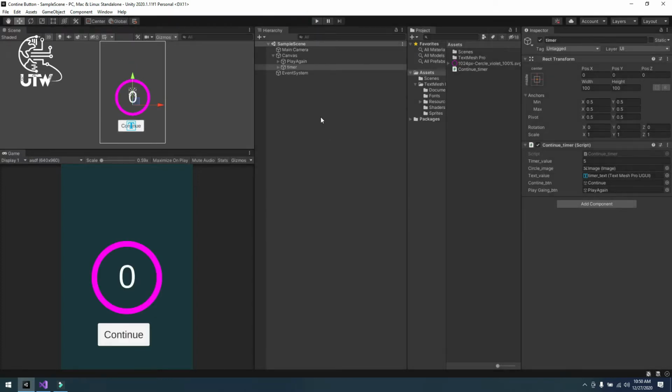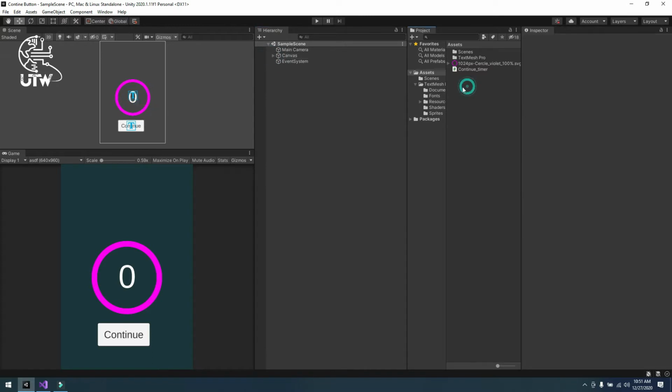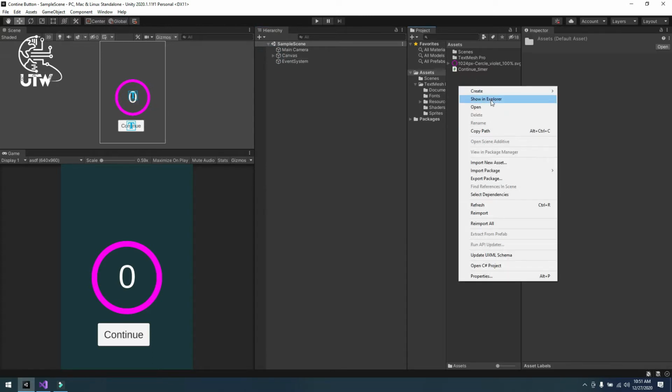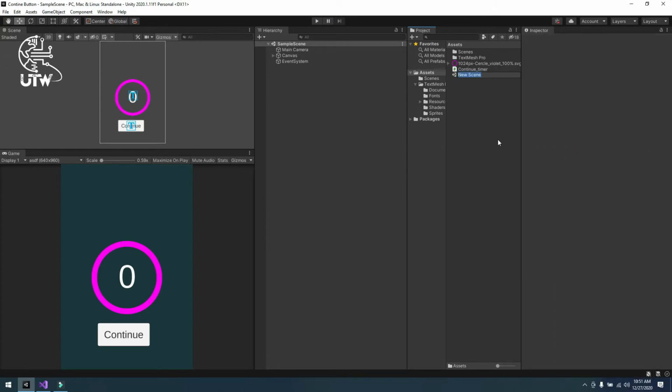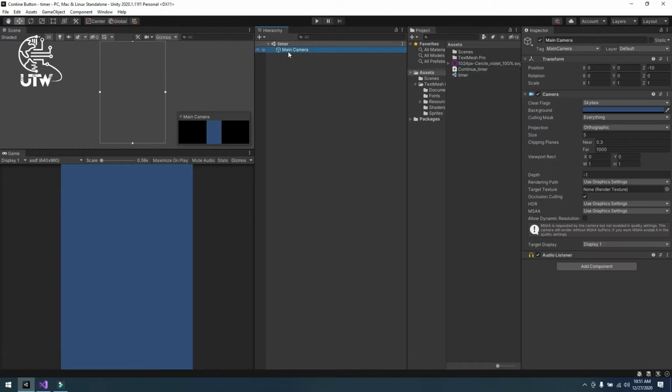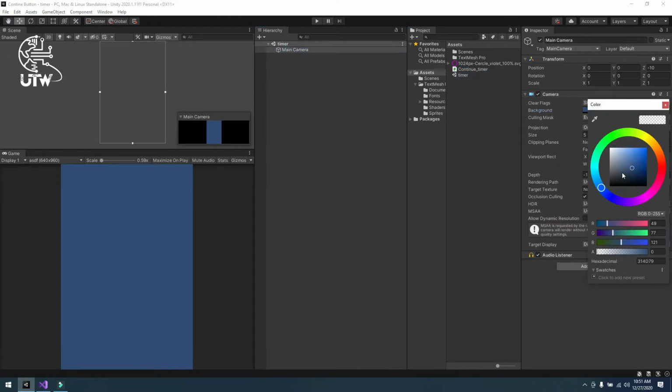I have implemented it in a simple scene, so I will show you how you can create it from the start. Now click on create and create a scene. You can name it anything. I have named it timer. Now double click on it, click on camera and change its color to any color you want.